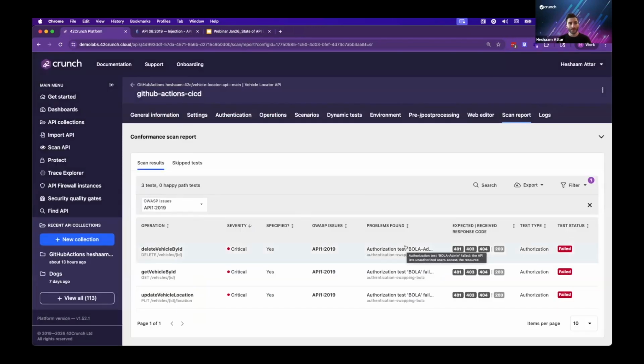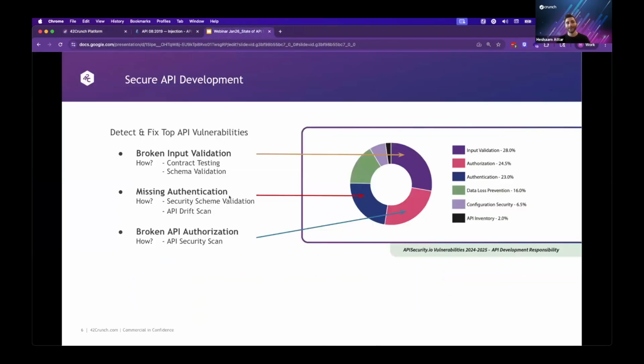So those types of issues that I mentioned, right? Input validation, authorization, missing authentication. Very easy to detect those with our scanners. We can detect those both in production with that drift scan and in pre-production with our full conformance scan. But really where it becomes powerful is enabling developers to have access to that data so that they can ultimately fix those issues at the source, in the source control, right?